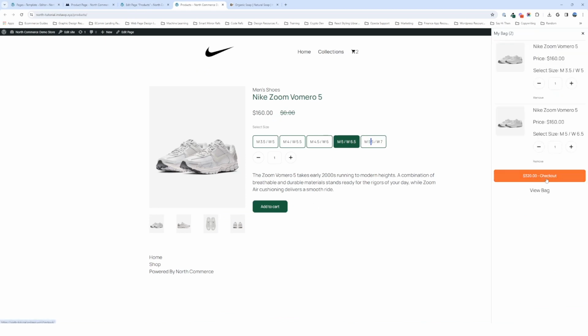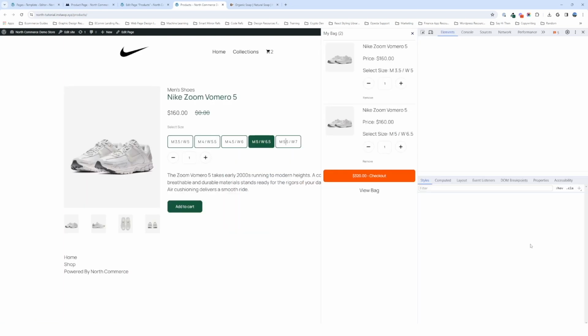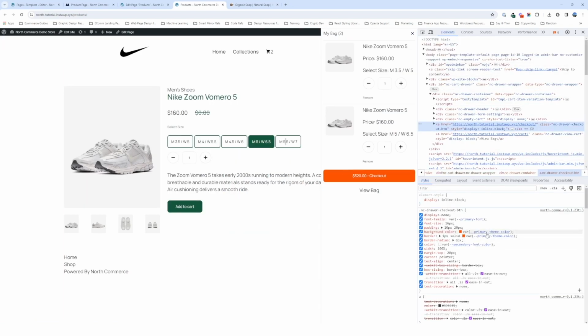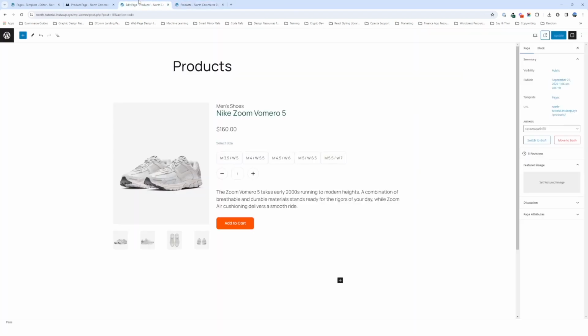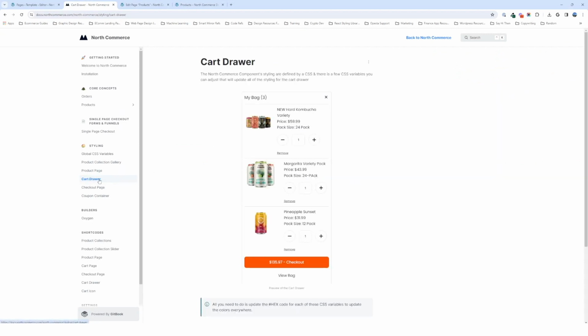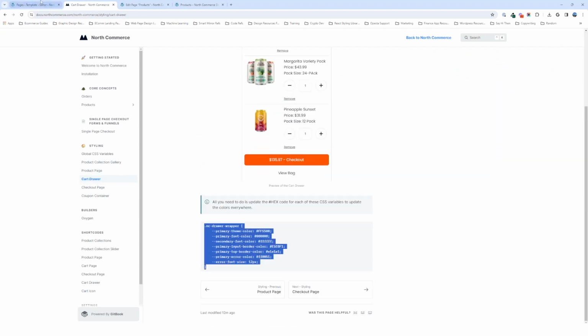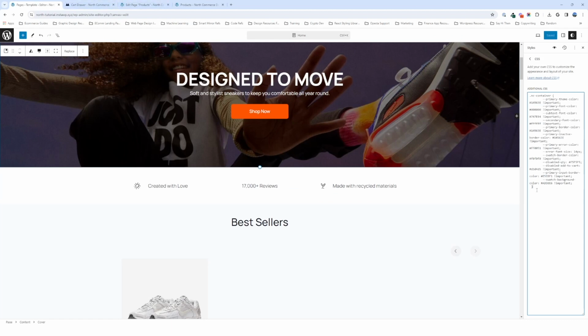So now when I add an item to my cart, I see that the cart button in the cart drawer is also orange still. So what we can do is go to the documentation and find the cart drawer. We can copy this one as well, and we'll add this CSS. So I'm going to use the same colors and important right here. So I want to handle the theme color, and then the border color, and then the error colors. The top border color and the secondary font color all should be fine.